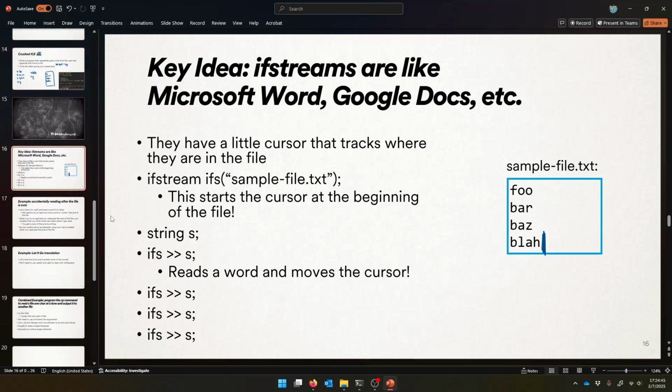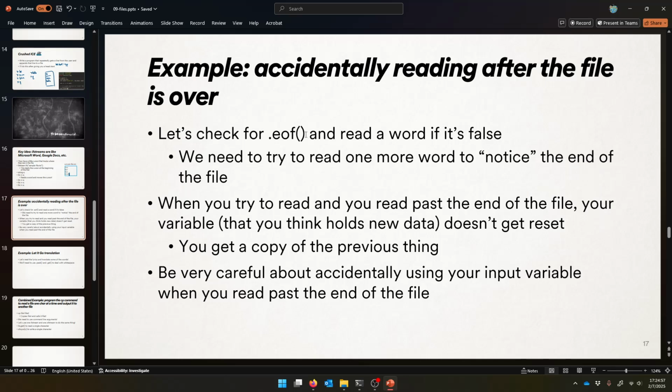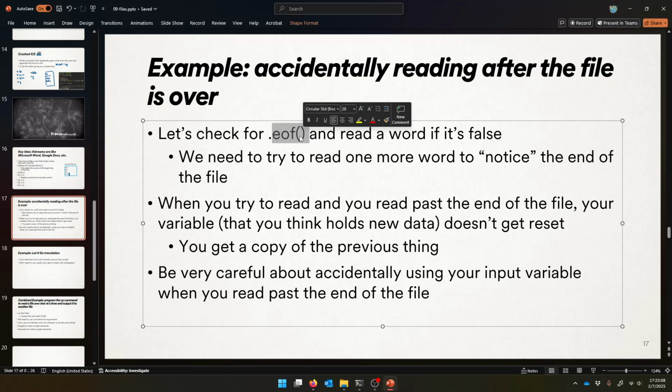That's how it knows where it is and what it's already seen, so that it does not come right back to where it was. We don't want that. So let's talk about that, and also that idea of EOF, end of file. That's a method on IF streams that we can check to see whether it has seen the end of the file yet or not. It'll be true if it has, and false if it hasn't.